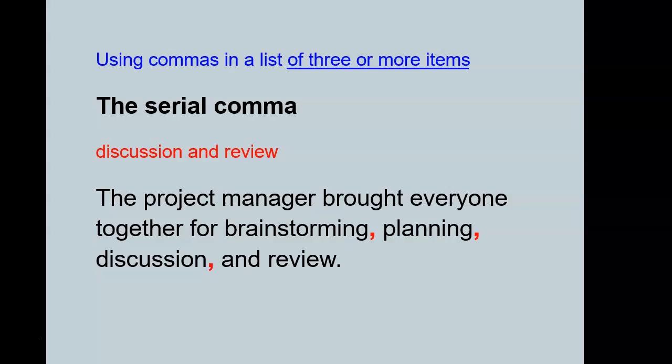Another reason that you might want to use a serial comma is when the word and can be confusing. So for example, discussion and review could be considered as a single item on an agenda. So when you're writing, you need to make it clear, is discussion and review one thing or 2 things? And using the serial comma will make this very clear.